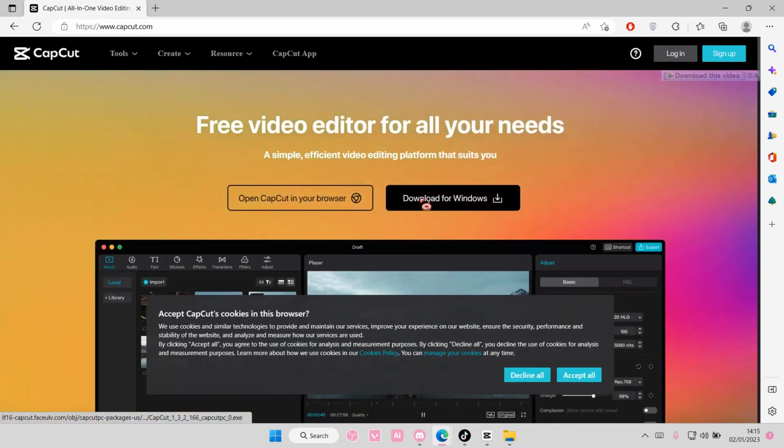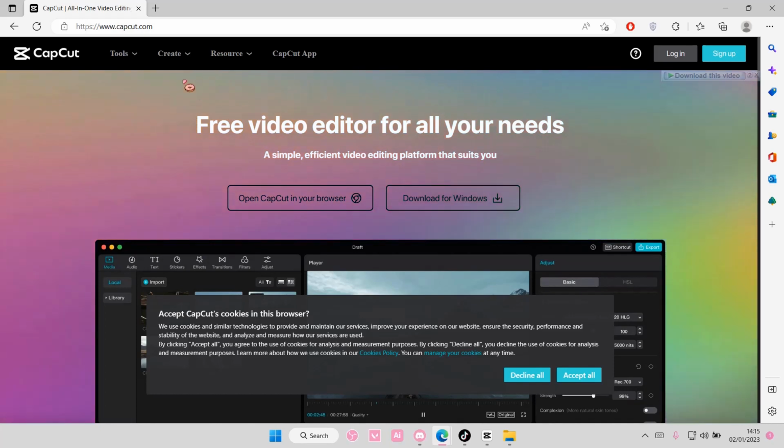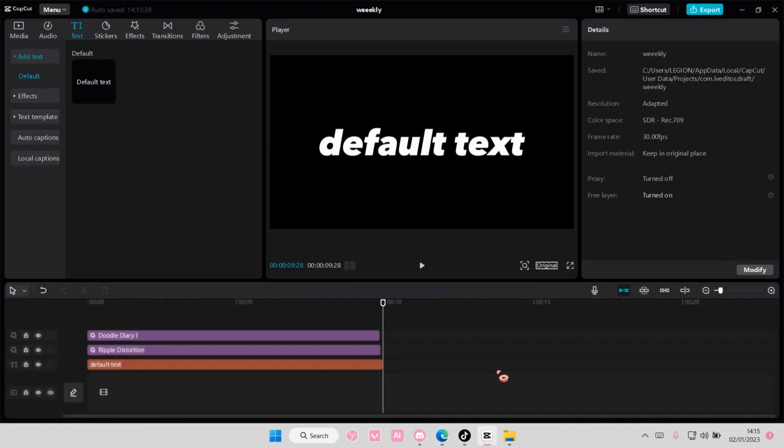And you can also press download for Windows, and once you've installed it on your Windows, it's going to look like this when you open the app. So you can now use CapCut on your PC. And that is it for this video.